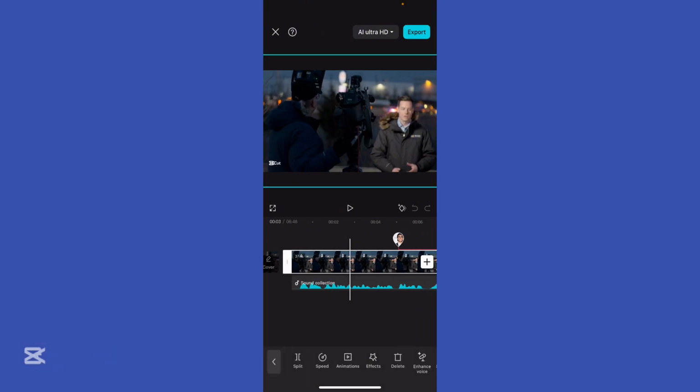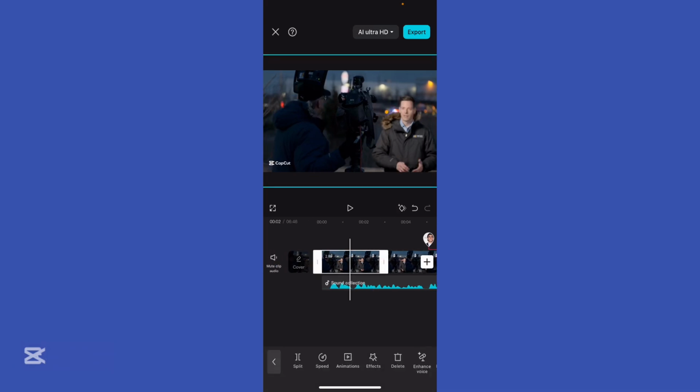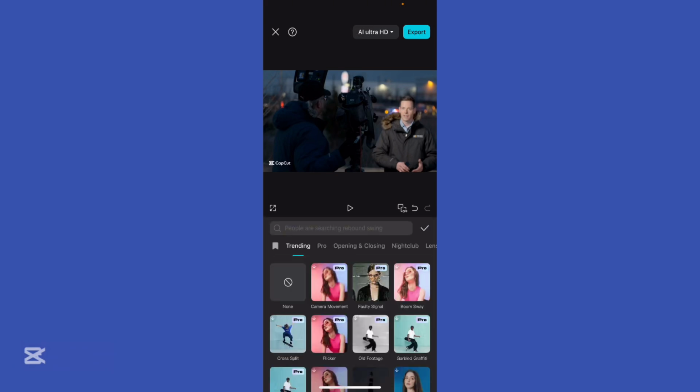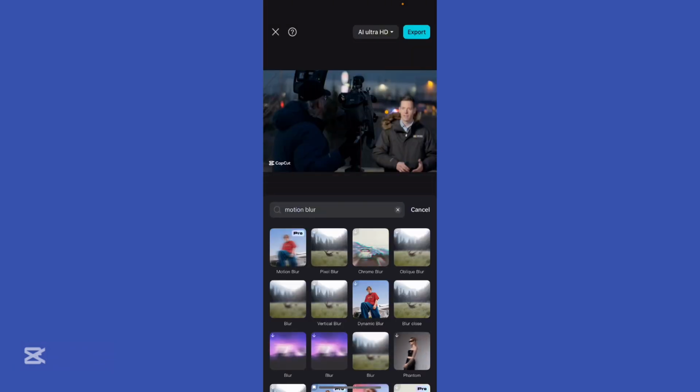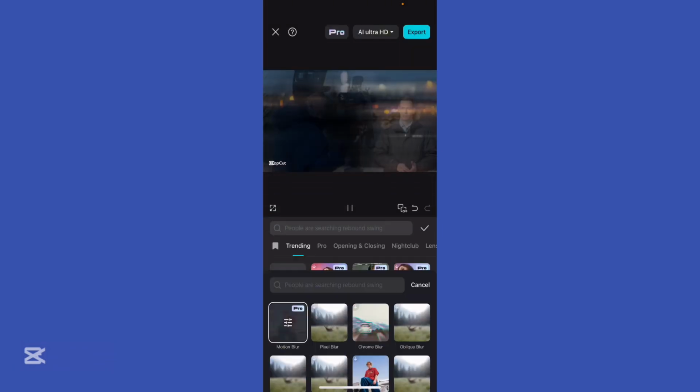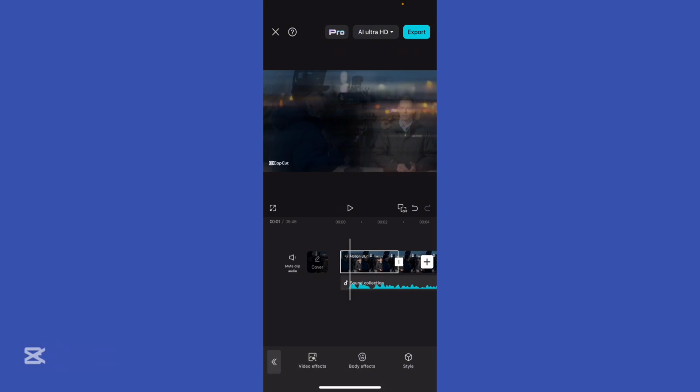Let me select the part that I want to blur. I'm gonna hit split right here, and I'm gonna select this first part, right? Now I can just go to the effects and hit the video effects and search for motion blur, right? And I can add that motion blur right here, right?